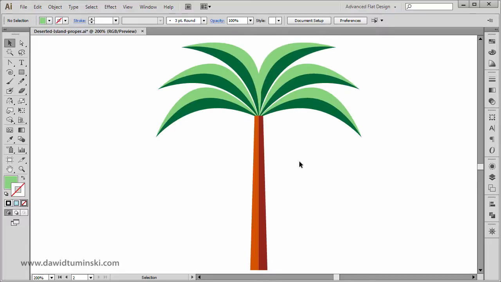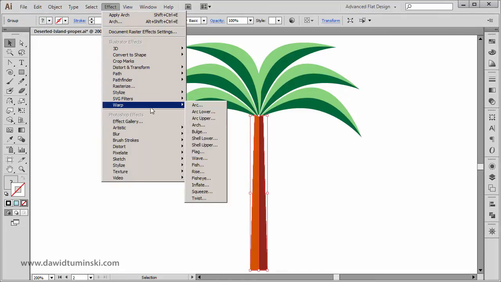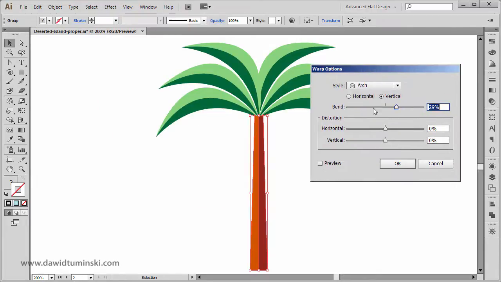I think I'm going to start with the stem, so I'm going to select it and go to the Effect menu, Warp, and go with Arch, just like that. Now we've got different options right here, but the most important option is this horizontal or vertical band mode, and of course the band amount that we're going to apply. So let me just click Preview.